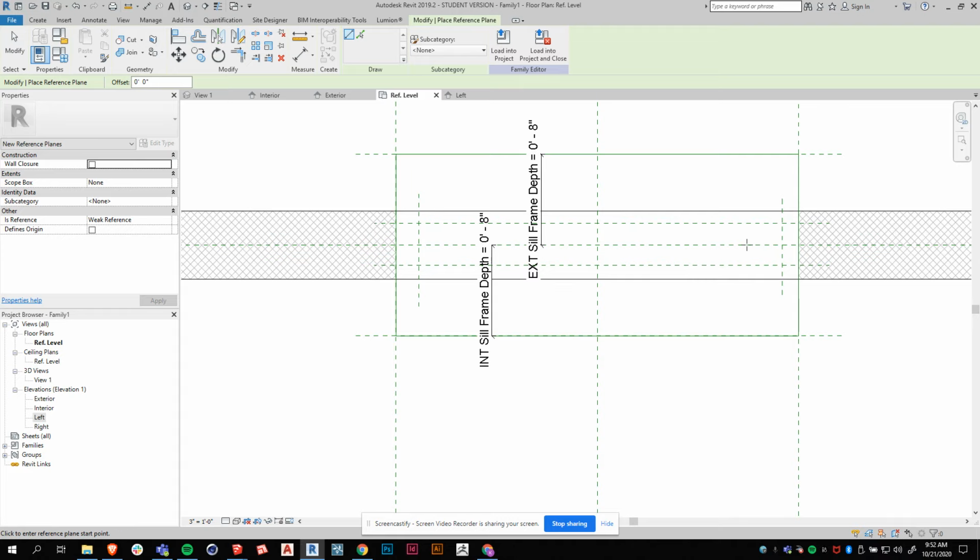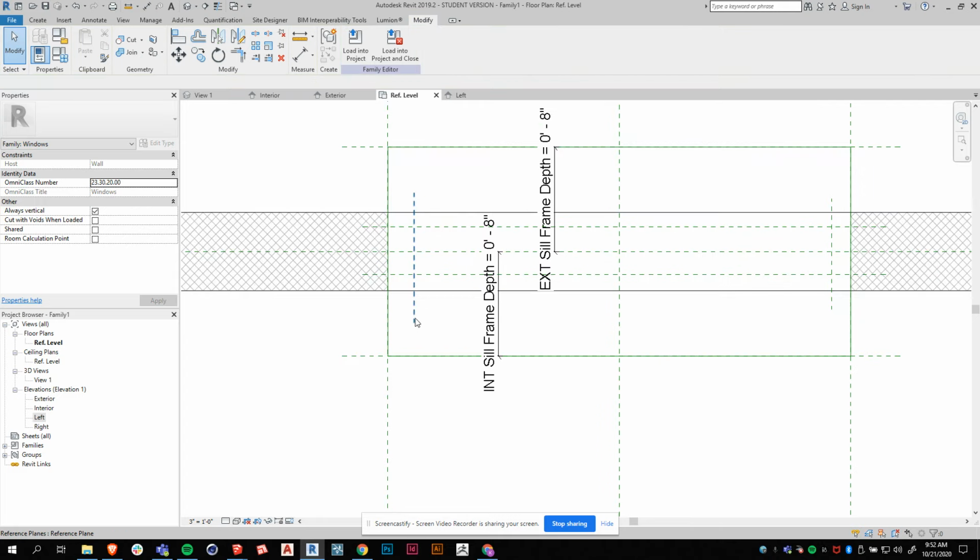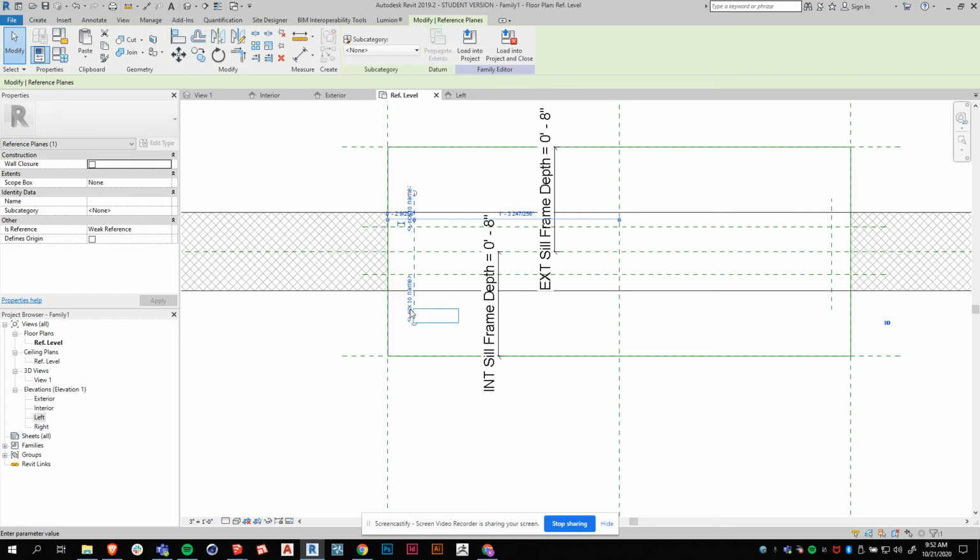Okay. So I can kind of see the shape of the frame here. I can see the shape of the frame here. So let's do this. I'm going to go ahead and name this one left frame thickness, right frame.